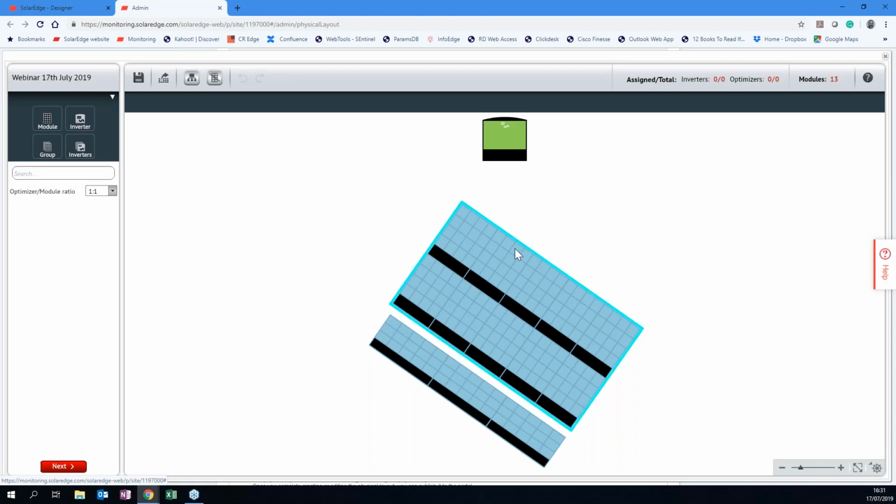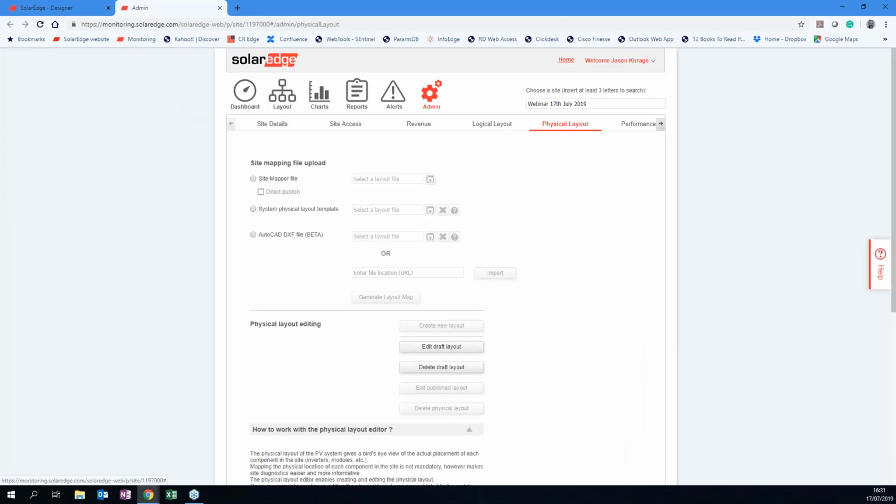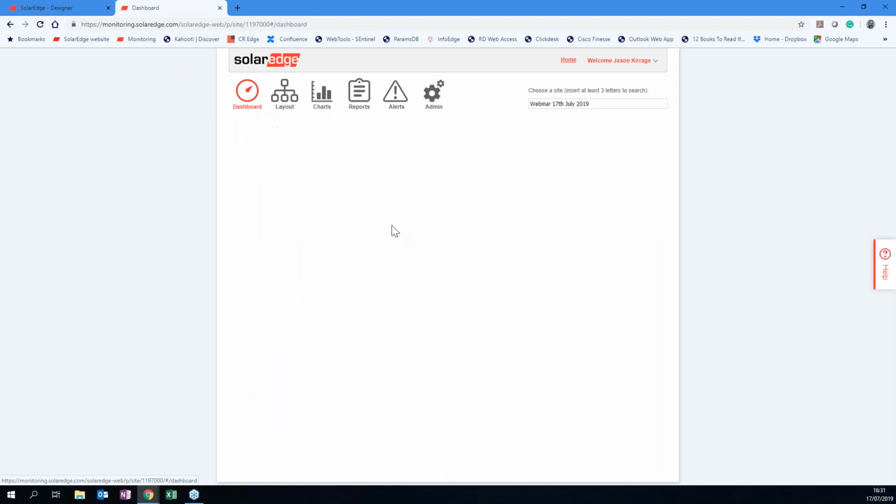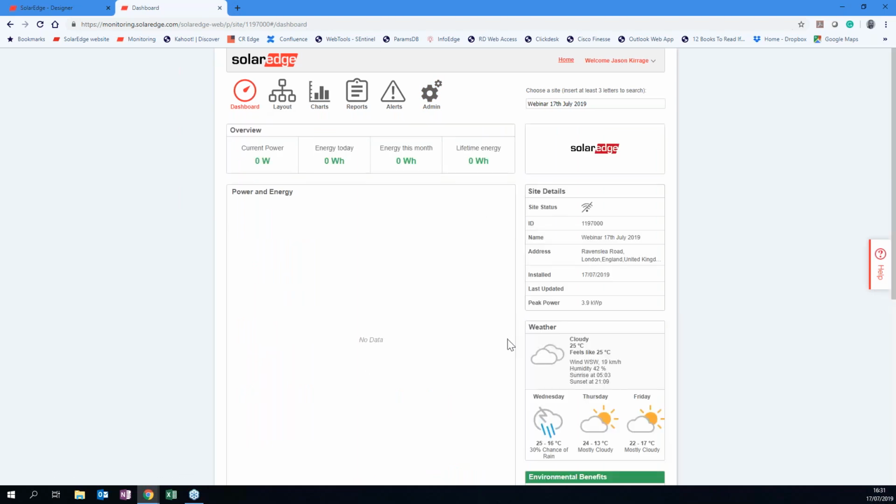And what we've done is we've created the physical layout. Now all this is in exactly the right place. The inverters here, the panels are in the right place. And what else we've got is the site details. We've got the address. Everything's correct here. We've got the dashboard. Everything is set up, ready to go. All we're waiting for is for it to go online and the physical mapping to be done.